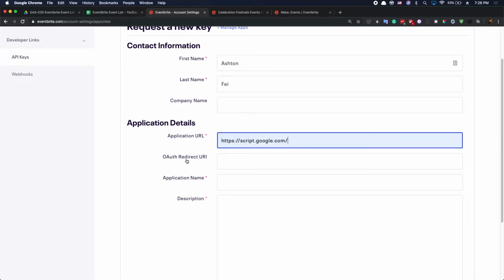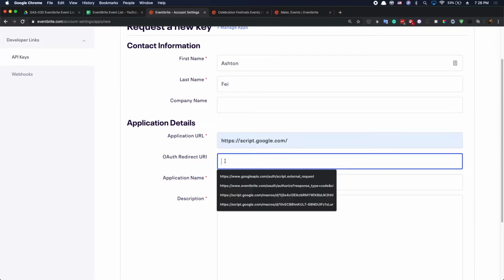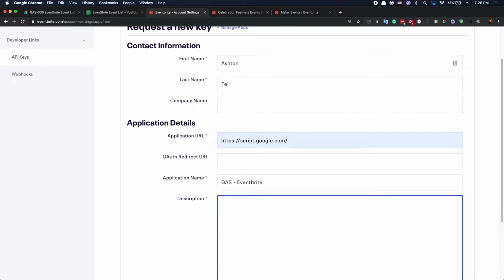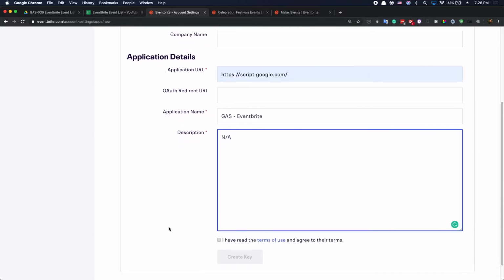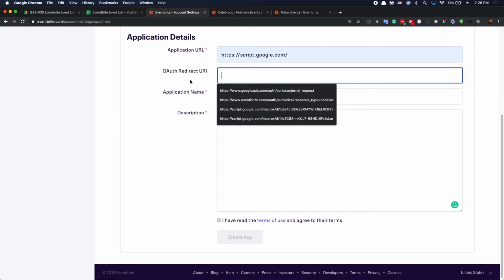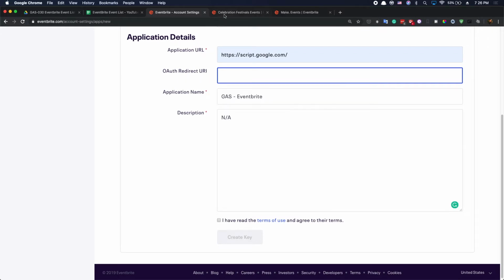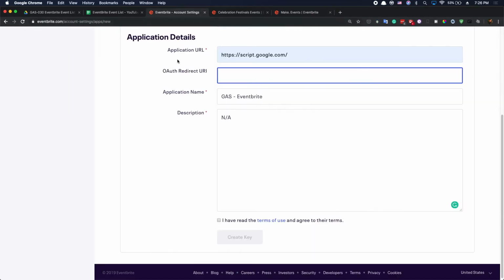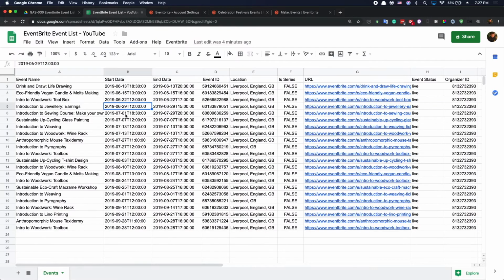and so this is the redirect URI. This is very important. So for the application name, we just name it Google Apps Script for Eventbrite. Okay. And for description, just put none. And we need to set this URI here for the redirection. Then we should get rid of this error. And let me show you how to add this one. So let's go to the Apps Script editor.